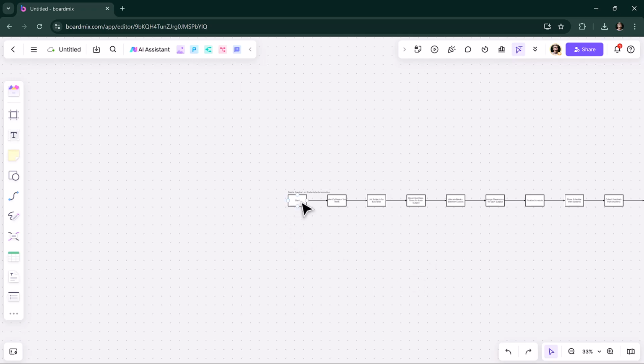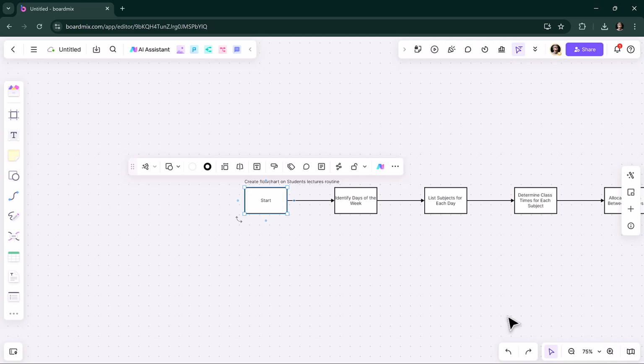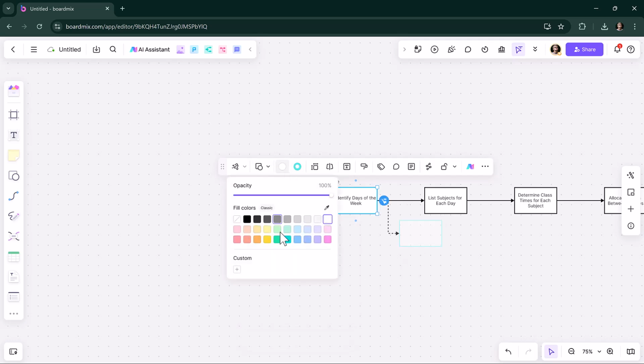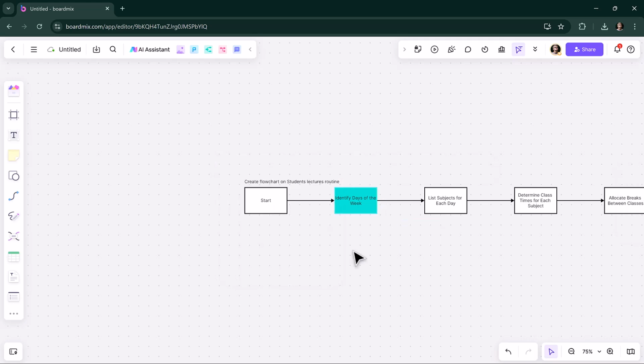I can fully customize it. I can edit the word. I can edit the text, insert text, add text, delete text and more. If I want, I can add the border line here. I can change its color. I can select the opacity, and that's very easy.